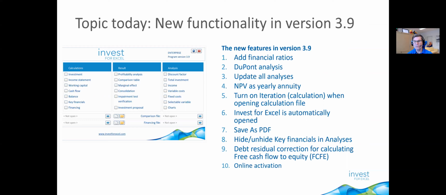Then a feature called Save as PDF, which really is more like a PDF report generator. So you can create PDF reports to your liking. We will look at that also. You can hide or unhide some key financials in the analysis. And we have changed how debt residual correction is calculated. I will explain that later also. And now also for online activation, we have an online licensing system that makes it easier for you to manage your licenses.